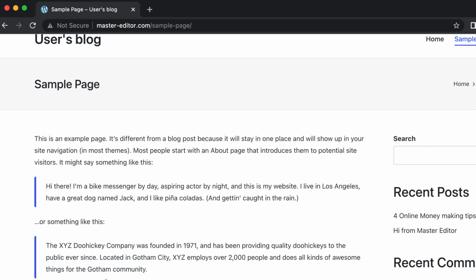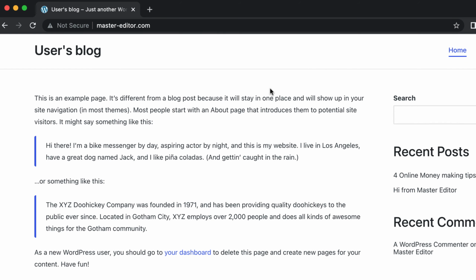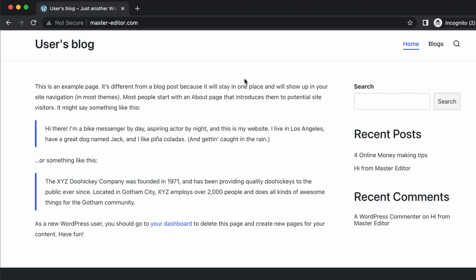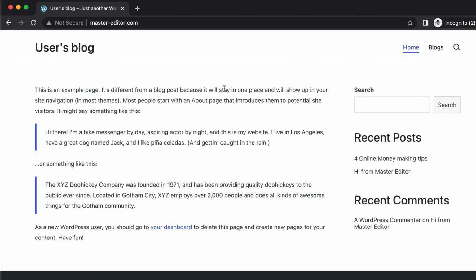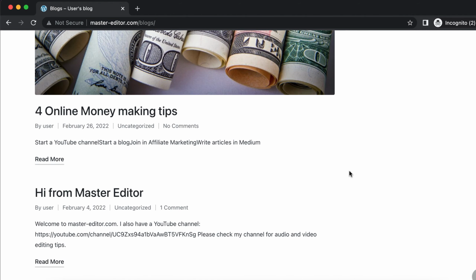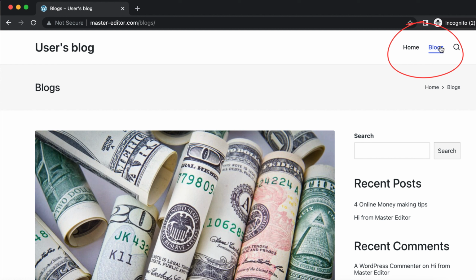Let's now visit the front page of the website. The front page shows the contents of the sample page instead of blog posts. If you edit the sample page, changes will be reflected on the front page. Click Blogs on the menu and you will be on the blog listing page. This blog listing page is the same as the home page before I made the settings changes. You may be wondering where this menu is coming from.